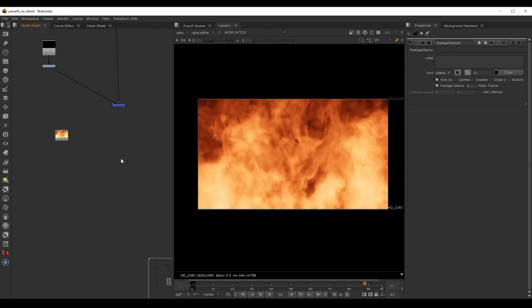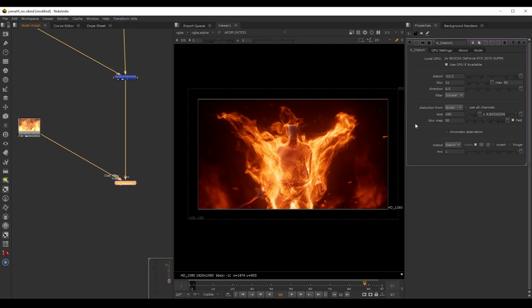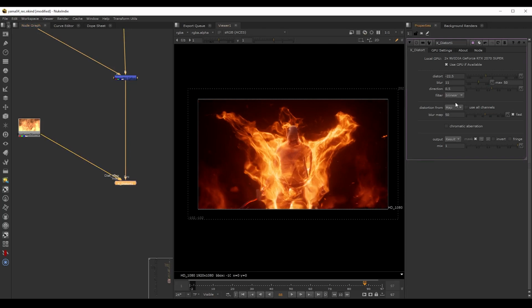So for the distortion I will use XDistort, which is another node available on Nukepedia, and I'll point the source to our main chain, and the distortion map I will point to our FireWall render. And let's preview the result of this. Let's set the distortion from map, which will now look at our render.